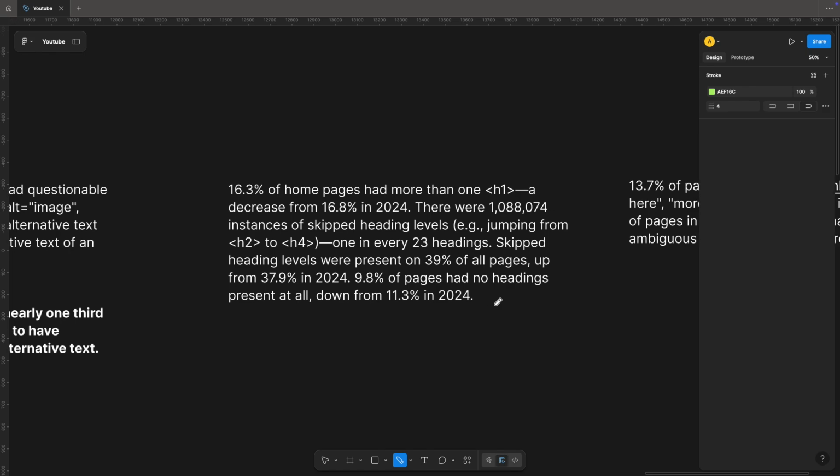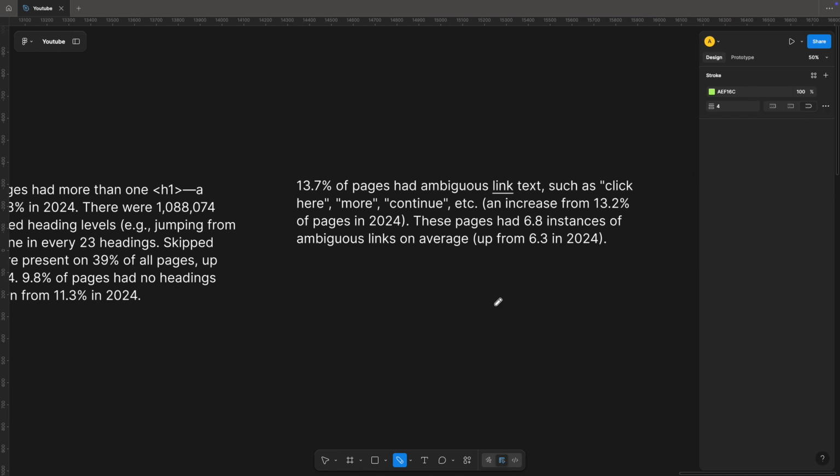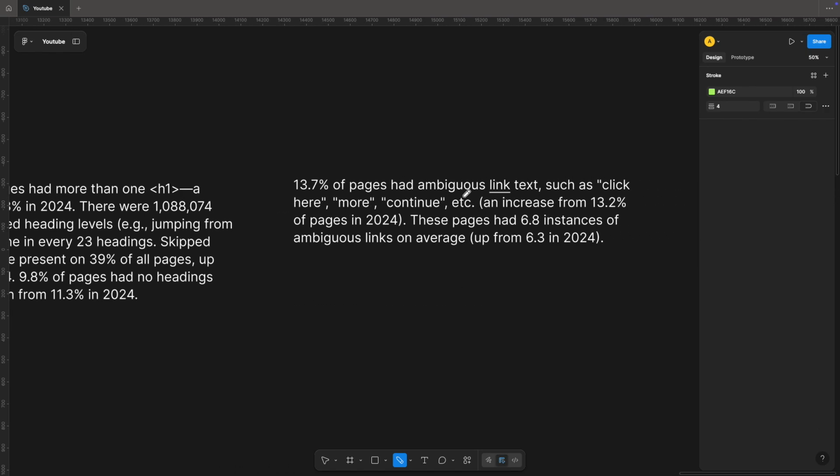Wow. 13.7% of pages had ambiguous link text such as "click here," "more," "continue," etc., an increase from 13.2% of pages in 2024. These pages had 6.8 instances of ambiguous links on average.